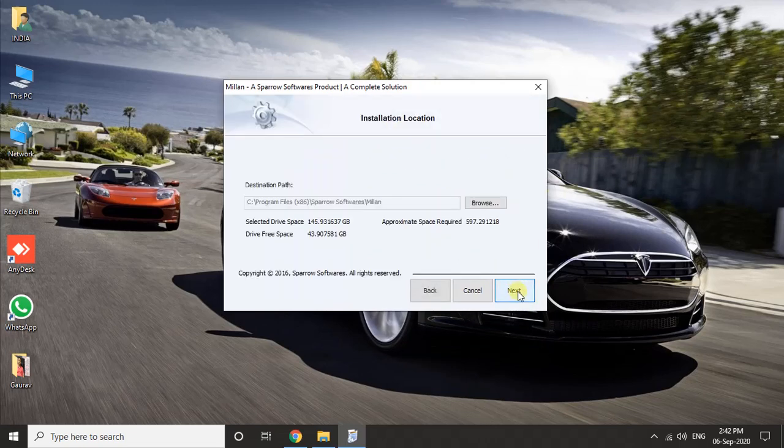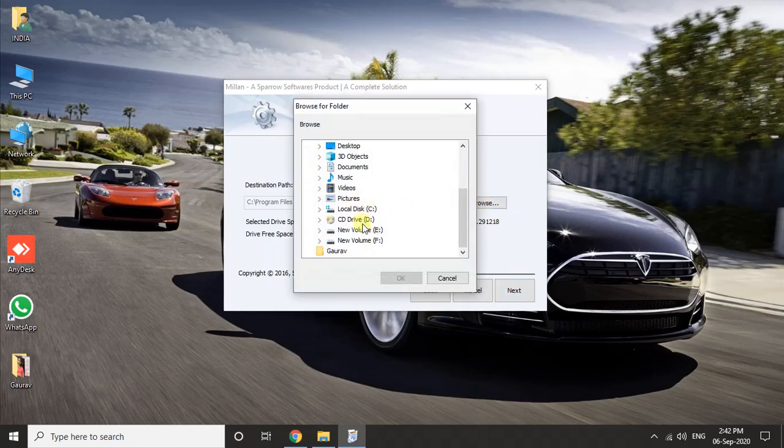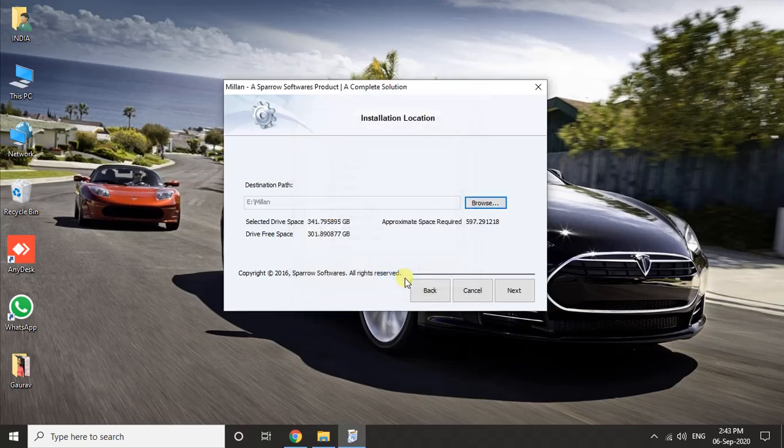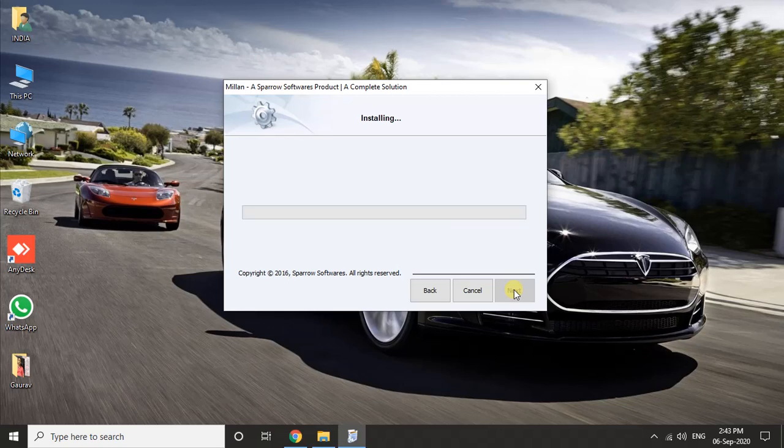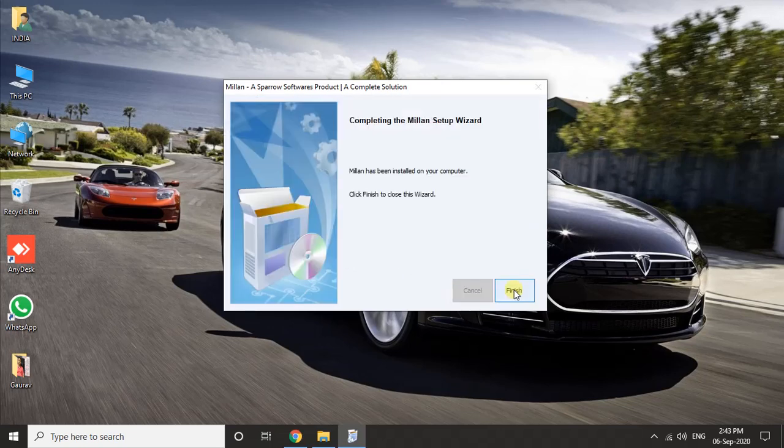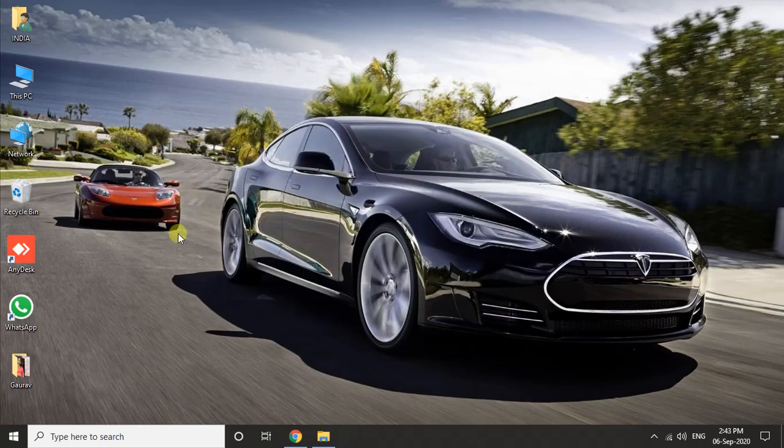We will click on next and select the path where we wanted to install Milan. Suppose I am installing in the system E. We will select the drive. If you wanted to select the folder then also, but we will select the drive only. When we will click on OK and click on next, the installation process starts, and now we will click on finish to finish the extraction process.